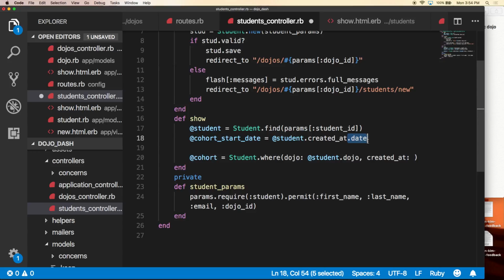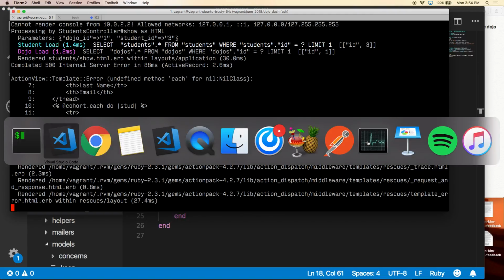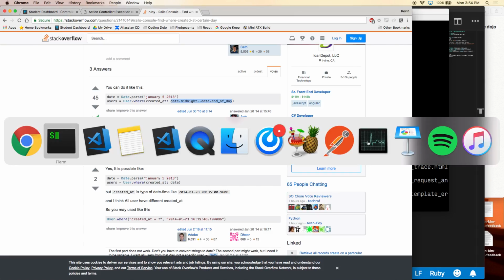We might have to actually parse this using date.parse. So let's just say puts at cohort start date. And let's do date.parse. Okay, let's see what happens there. Oh, great, I have an error.